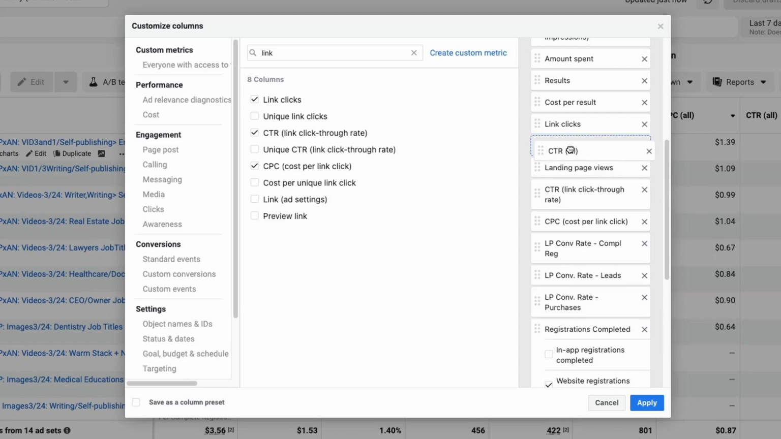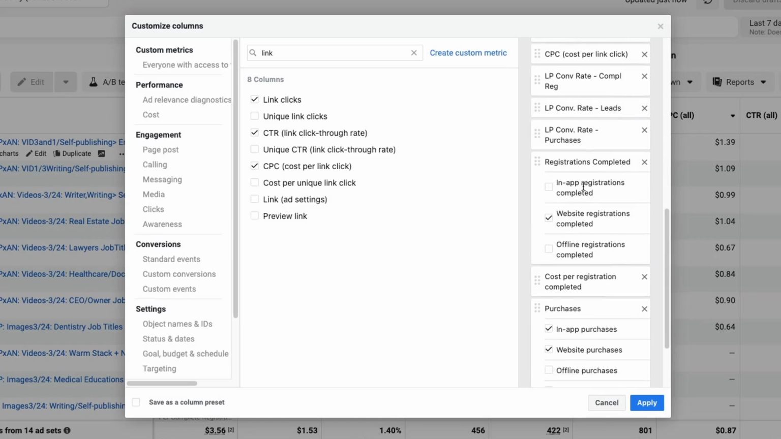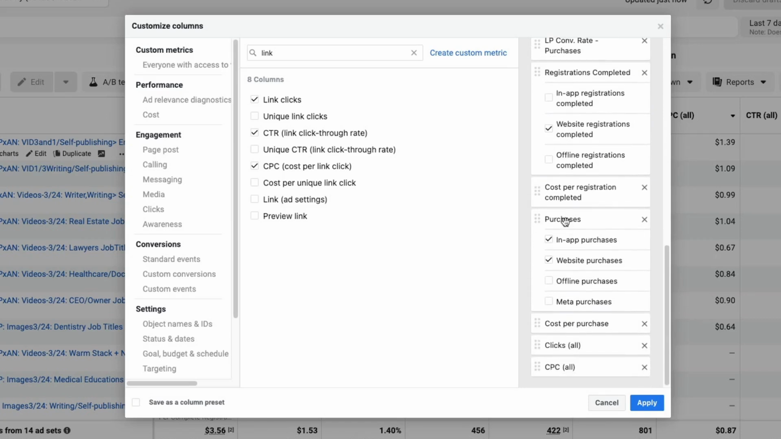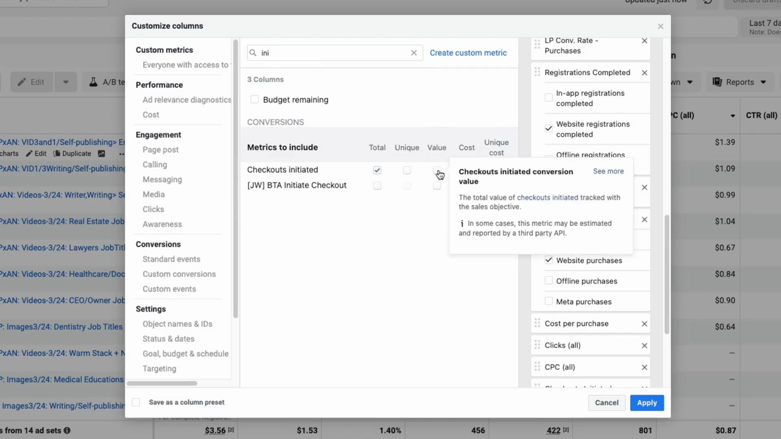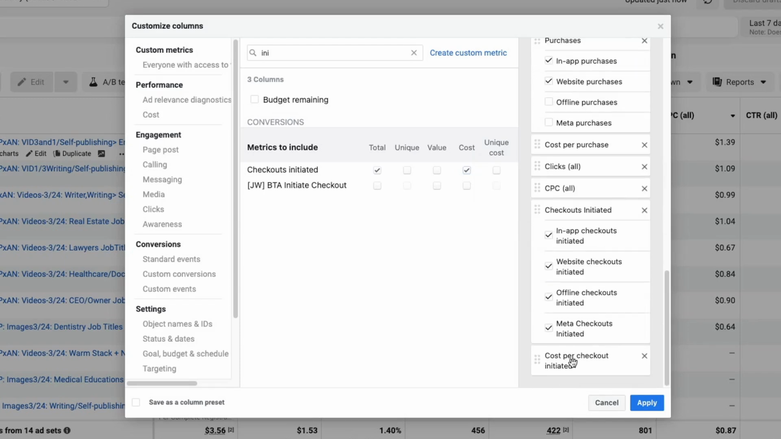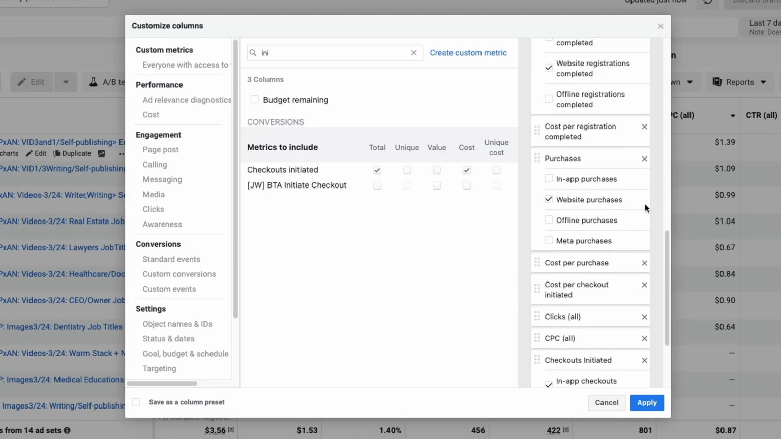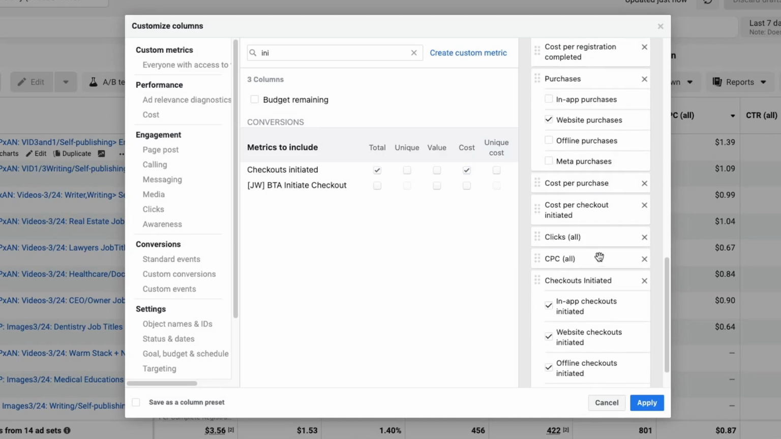So we have CTR all. I'm going to put that up in front of CTR link click-through rate, so I measure the ratio between those two. And now we have registrations completed, cost per registration completed. And I'm going to put purchases here and cost per purchase. And I think I want initiate checkout because I think there's a thing that it measures there. So let's put value. I don't want value, I want cost. In-app purchases is unnecessary for this. So I'm going to save that as a preset.